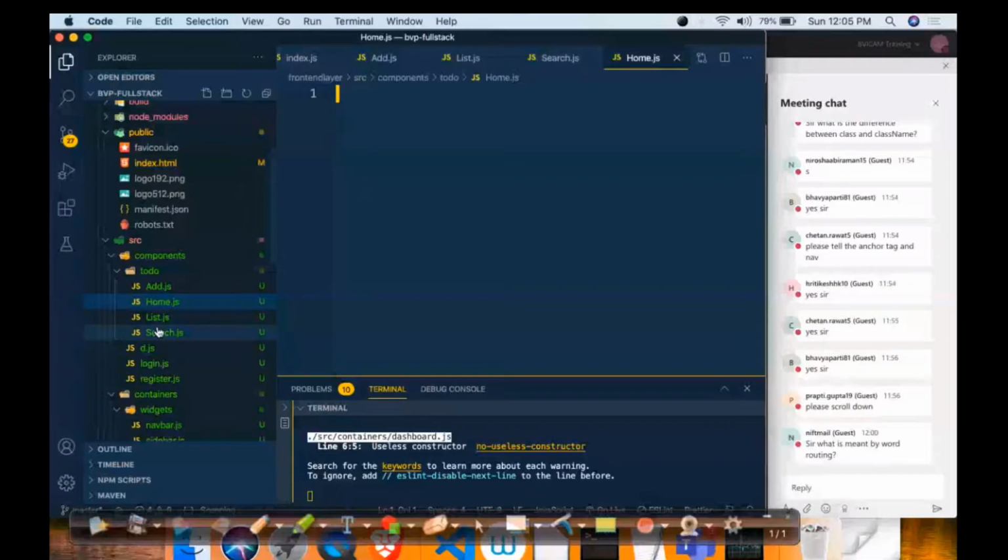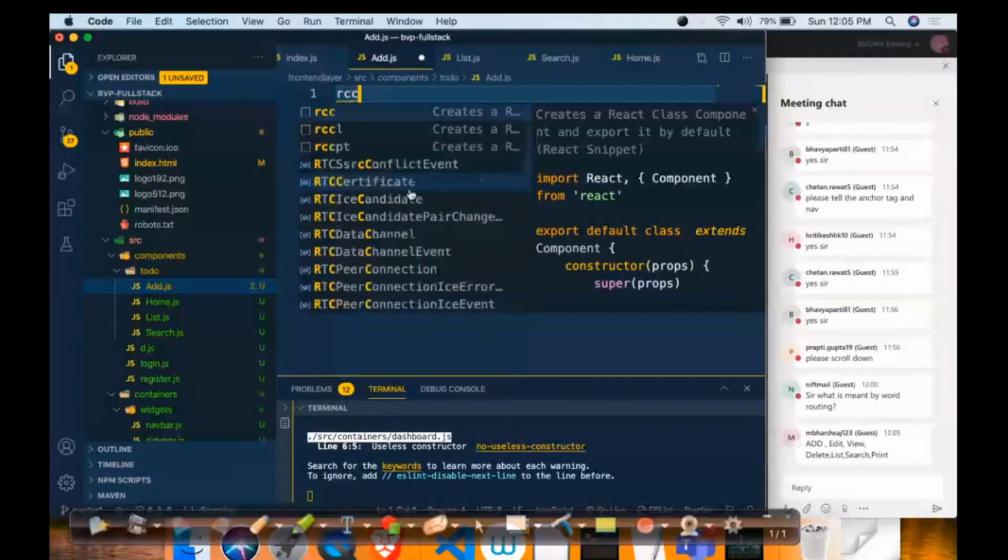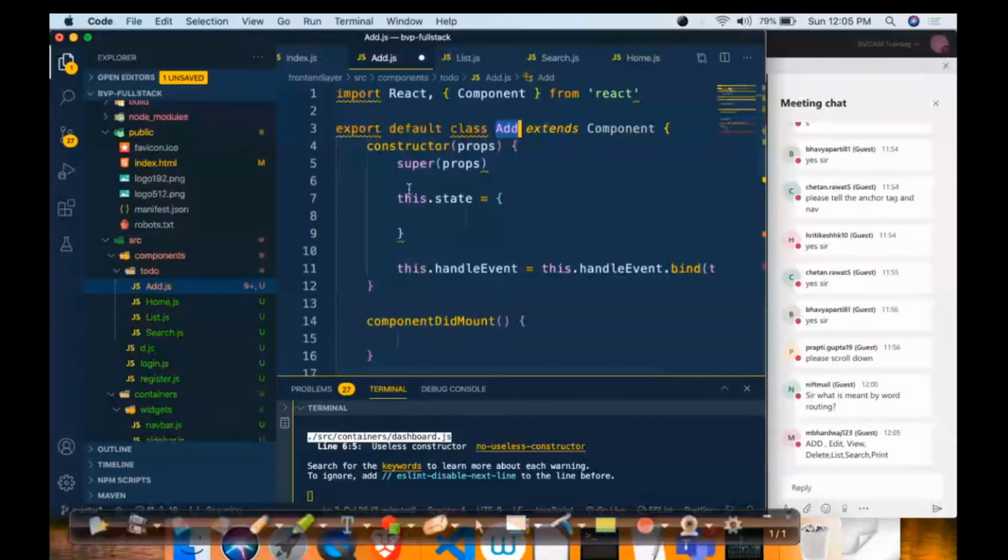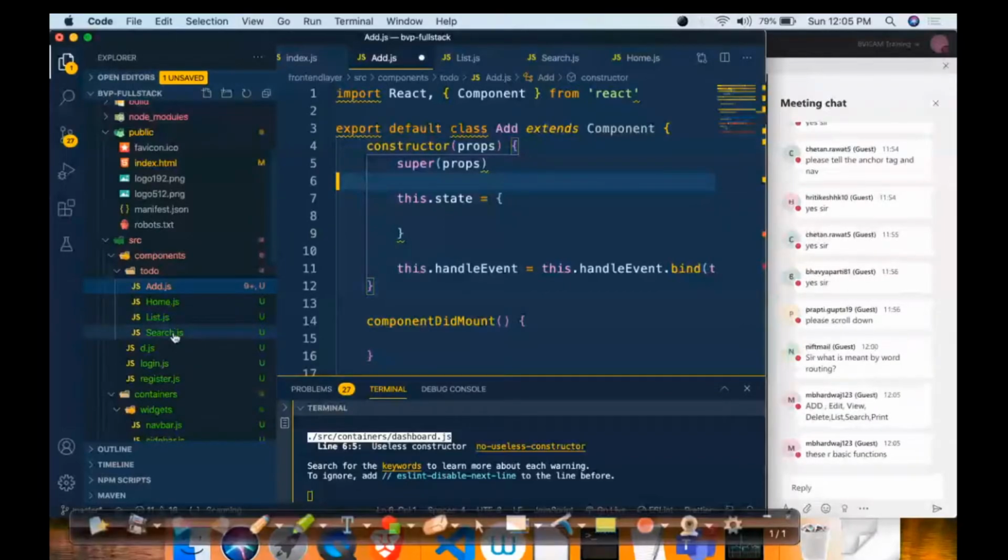And on each JS file, it means the list would be shown, search would happen, add would happen. So if, for example, I want to do the add thing, I will say RCC. So RCC, you already know this thing. So I have this add section, home section, list section, search section, right?